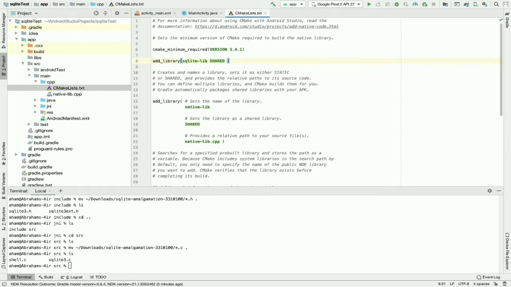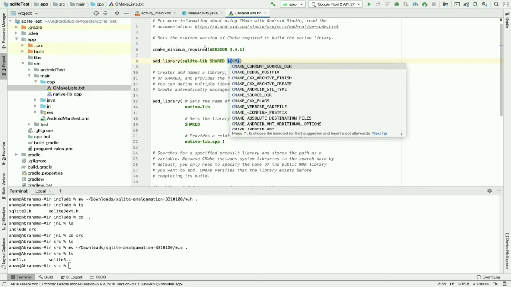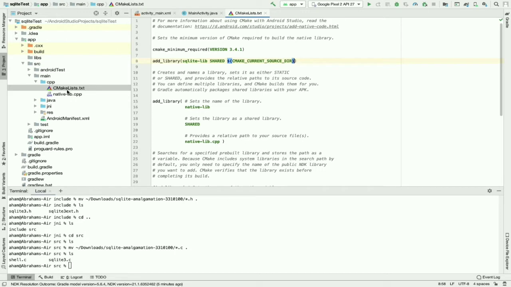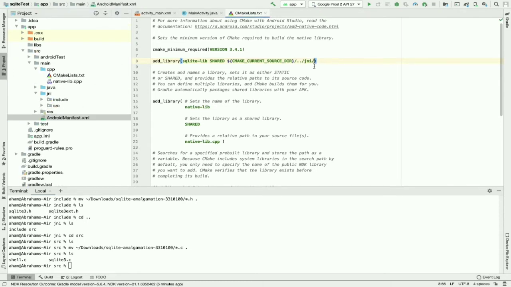our source will be shared, and then here we want to do dollar and then brackets, and right here in capital letters CMAKE, and you will be able to see here your CMAKE_CURRENT_SOURCE_DIR, which is the directory where this CMakeLists.txt is. Okay, so put forward slash and then do double dot forward slash, which means it will go out of this folder which is cpp, and as soon as you go you have an option, and that is JNI Java, but in our case we want JNI, so we are doing JNI. And then inside JNI we want source, we do it here, source.